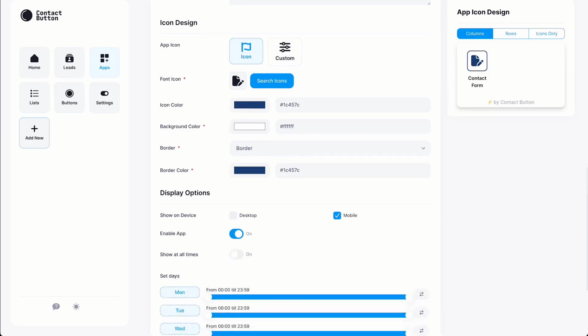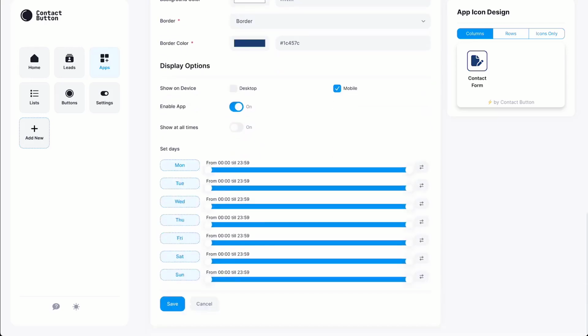And finally, you can choose to hide some apps at certain times of the day. This is useful for apps like Click to Call that connect with a personal device. If you don't want to be bothered after work hours, simply slide the daily hour bar to the time the app should be deactivated from showing up inside your button. Since this app only sends out an email, we're going to leave it on all the time.